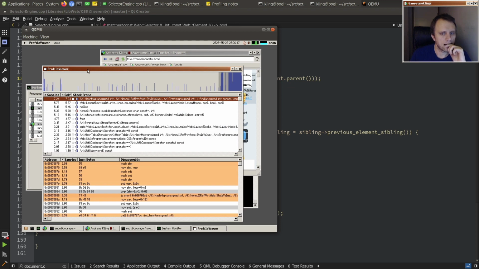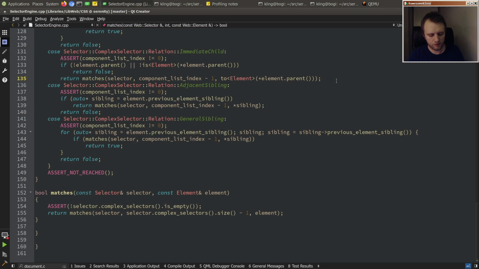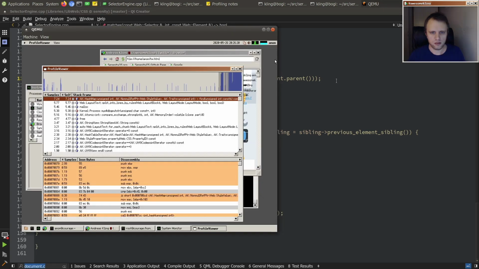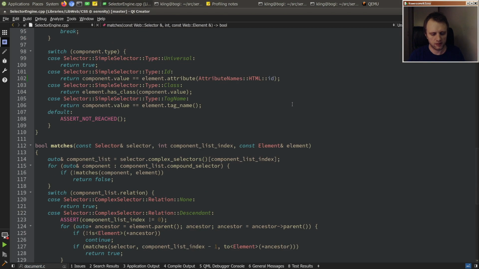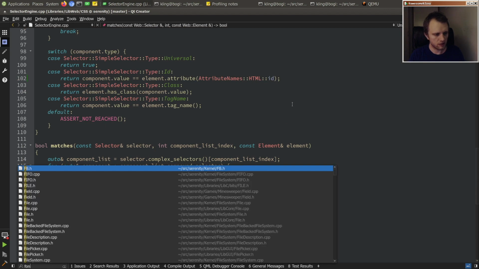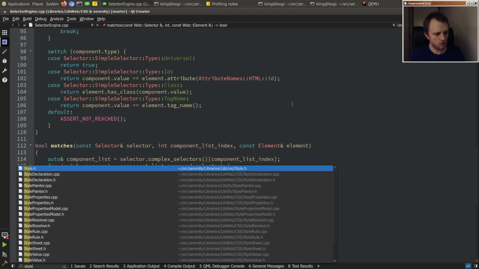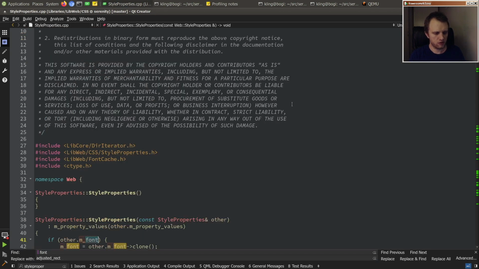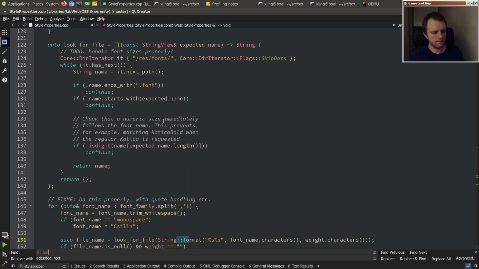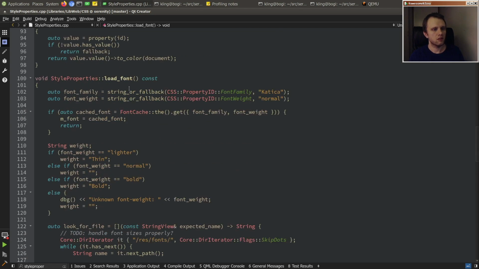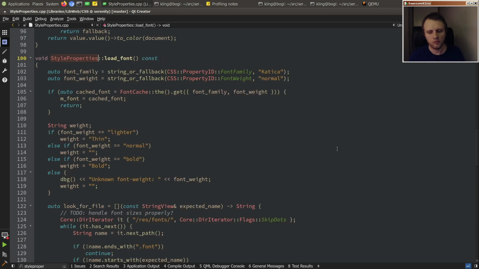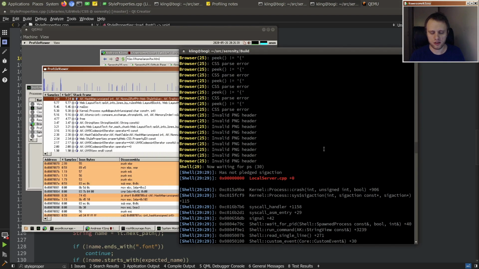But I don't know, that font thing hasn't come back, so that's a little bit weird. Regardless, let's take a look at it to see what it's doing. Font. So when you call load font on a style properties, or hold on, let me commit the thing I was working on.